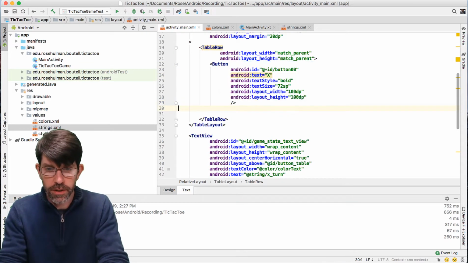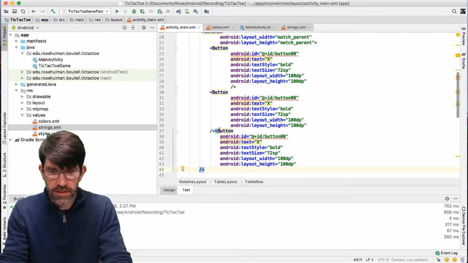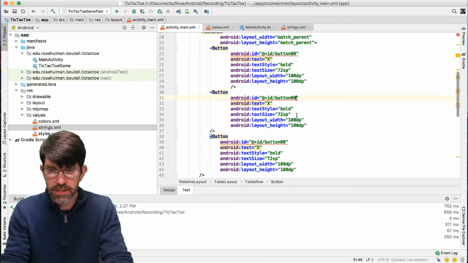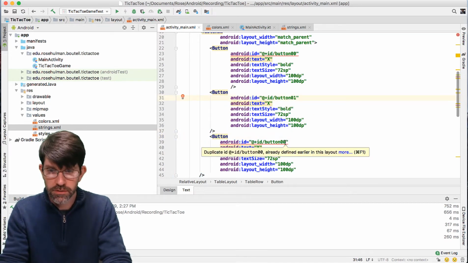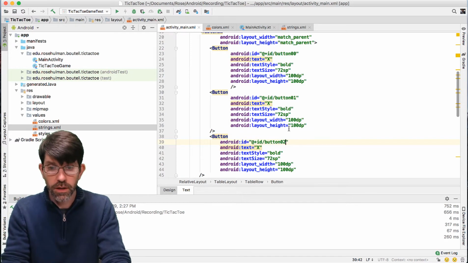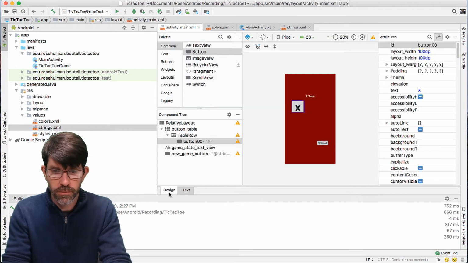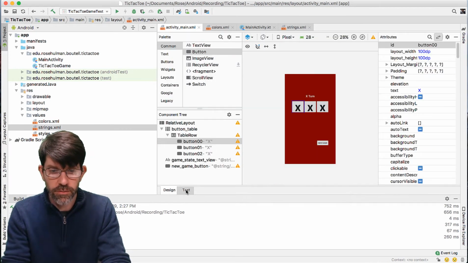Okay. Now, let's see. So I've got my button. I want 3 buttons like this. The only way that they're going to differ, right, is in their ID, right? So button 0, 0, button 0, 1, and button 0, 2. So they're all in row 0, column 0, column 1, column 2. So row, column within each one. Right? I can see that I get the 3 of them here.